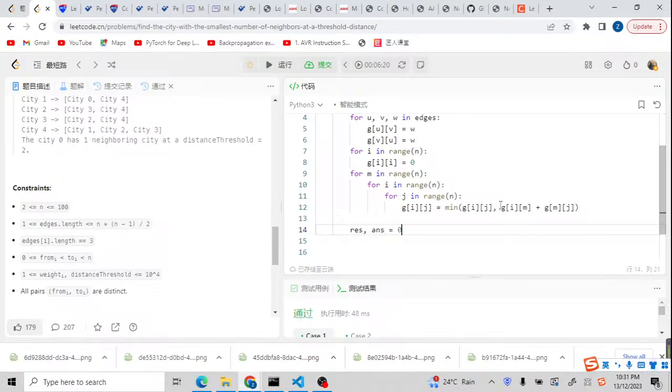So for the result, I will set the result as the node. From the beginning, I will set it as 0. And for the answer, I will give infinity, because this answer will always be compared with how many counts. So from the beginning, I'm going to give infinity. You will understand why later, while I'm writing the code.